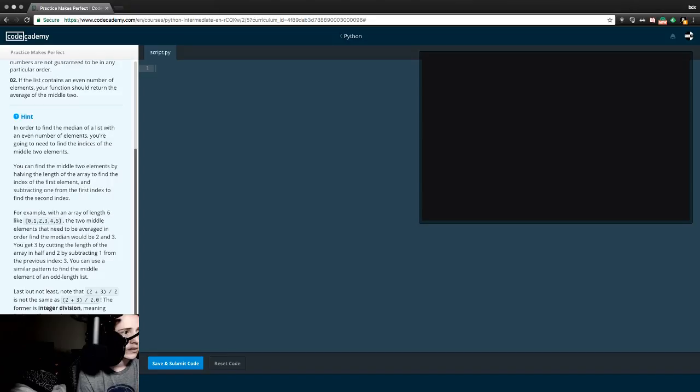You can use a similar pattern to find the middle element of an odd length list. Last but not least, note that 2 plus 3 divided by 2 is not the same as 2 plus 3 divided by 2.0. The former is integer division, meaning Python will try to give you an integer back. You want a float, so use something like 2 plus 3 divided by 2.0.